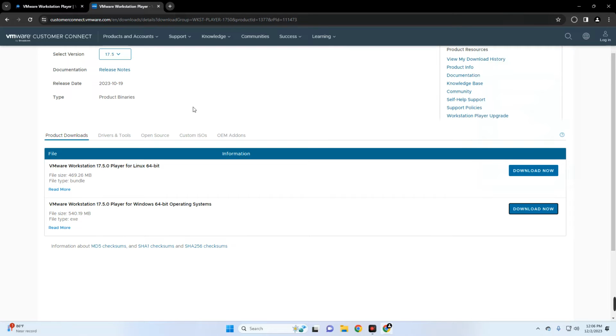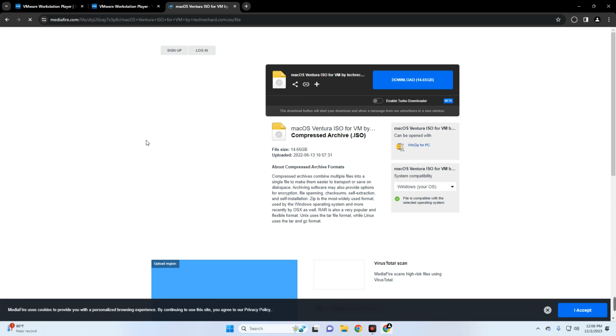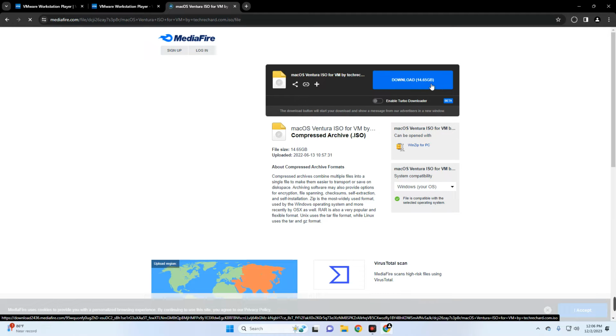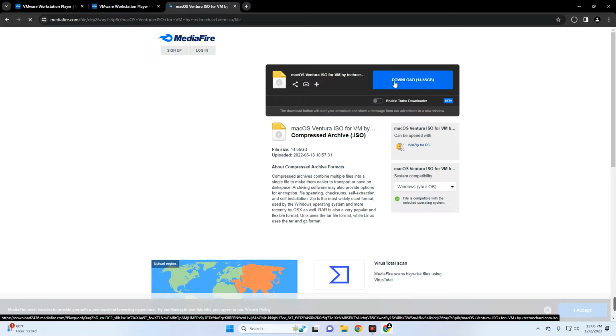Now the next thing we have to download is the macOS Ventura ISO file, which we are going to use for the installation. The link to this file is provided in the video description, so you can head directly there and download. The file size is about 14.6 gigabytes. I would advise you use an internet download manager if your network is not that stable. I already have this file downloaded, so I'm not going to download again.